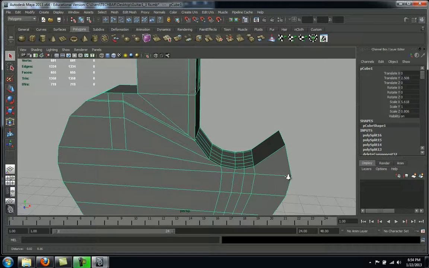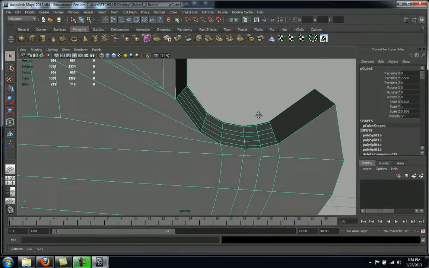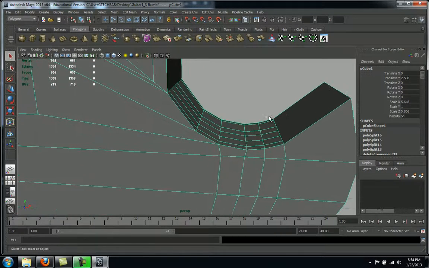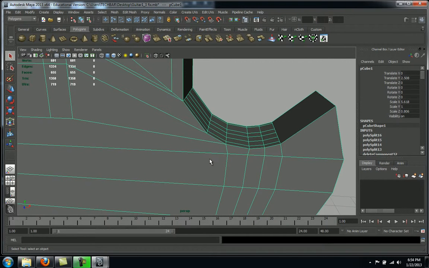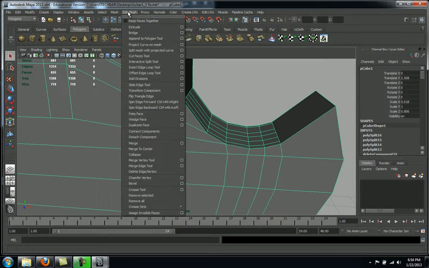So what may happen is that you may run into a situation where you're going to have to make a triangle. My intention is to extend these edge loops down around and continue on so all these edge loops are consistent here. But what's going to happen is that I'm going to end up with a triangle. Now, triangles aren't necessarily bad. What they will sometimes do is cause problems with texturing. But I'm just going to show you maybe how I would approach this.